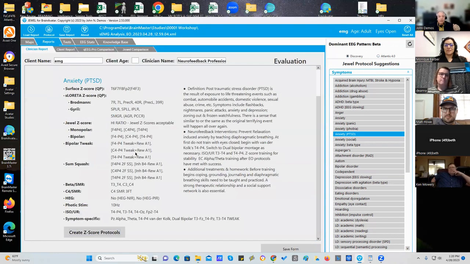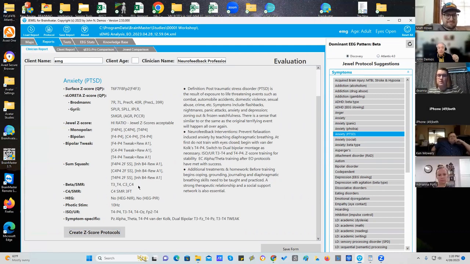But remember, in this list, I have several options for Juul. Monopolar and bipolar. I have amplitude training, and I have this. And on this particular client, for these particular sites for anxiety PTSD, it even says that beta SMR could be used without making the client worse. But it tells you, because it figured it out, that it won't make them worse.